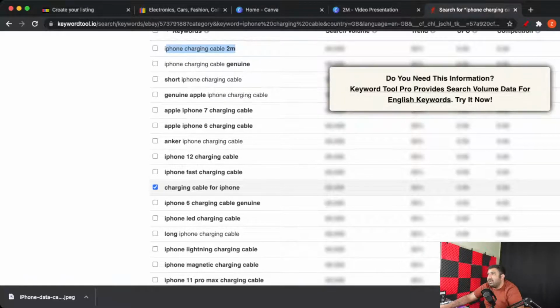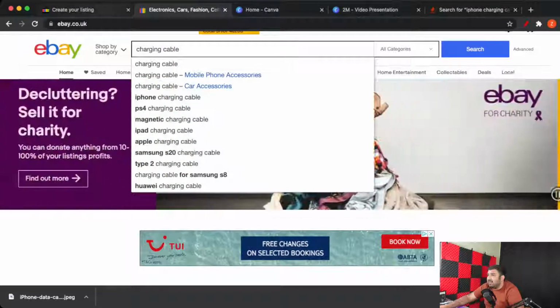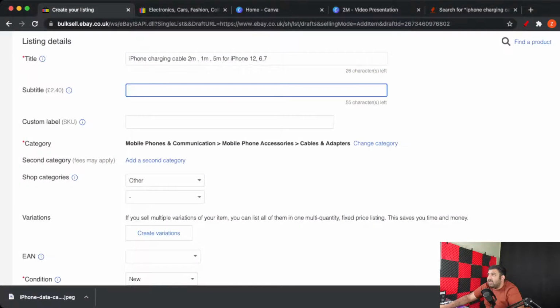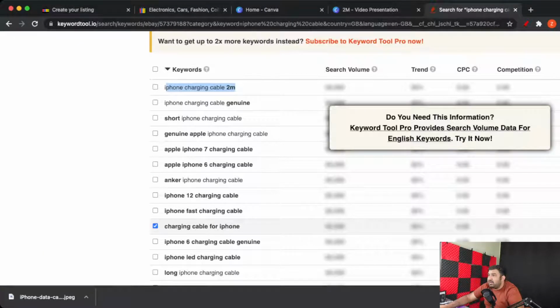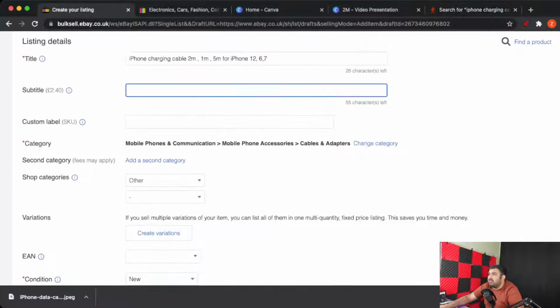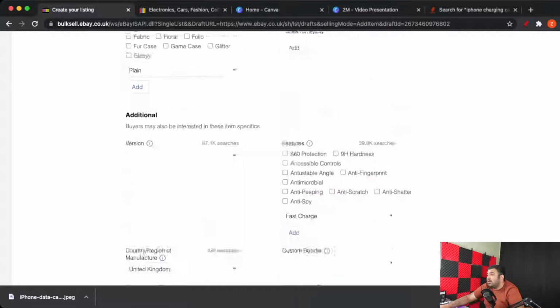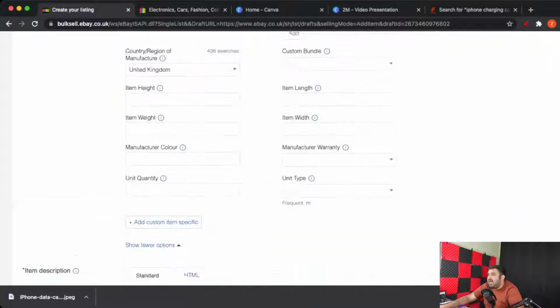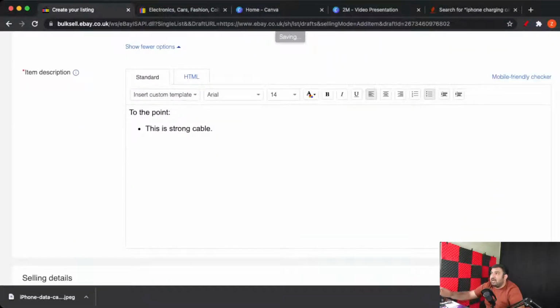And if you are planning on doing a subtitle as well, then there are other things that you can add in your subtitle. So for example, charging cable for iPhone, because in this one we said iPhone charging cable. This one you can just type iPhone charging cable, or you can add this keyword, not like copy all the keyword and add inside the description.